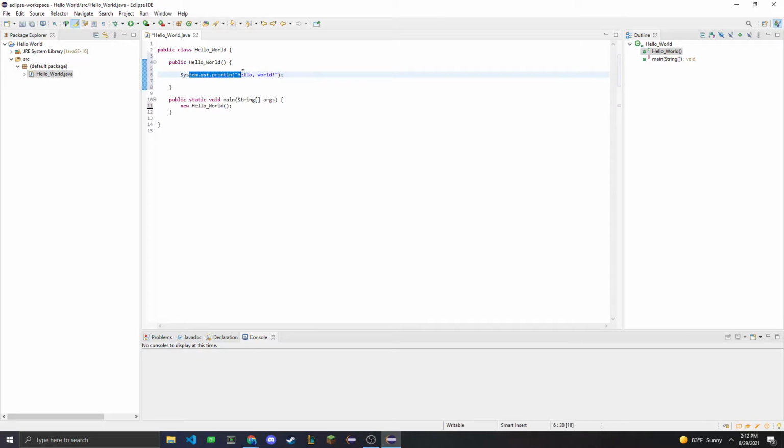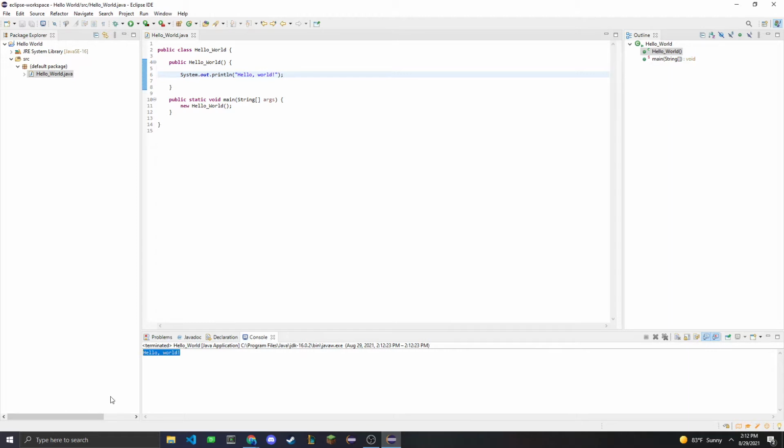So we've got our system.out.println hello world here, and you can make sure you save it with Control S, or you can enable it to automatically save whenever you run. But to run, we're going to click this green button up here, Run Hello World, and that's going to run our code. So as you can see down here in the console, at the bottom of the screen, it printed out Hello World, which is exactly what we wanted it to do.